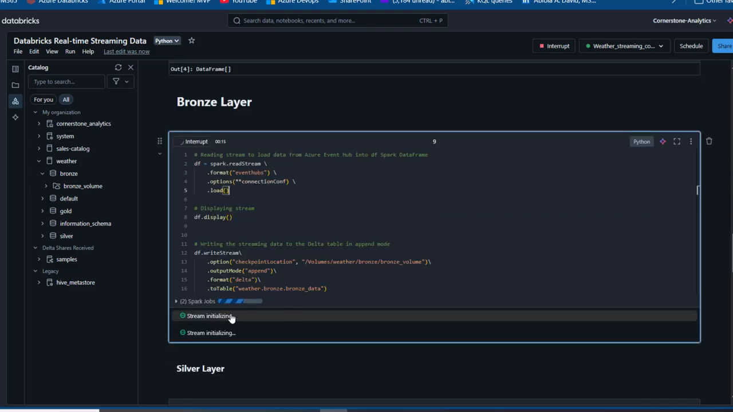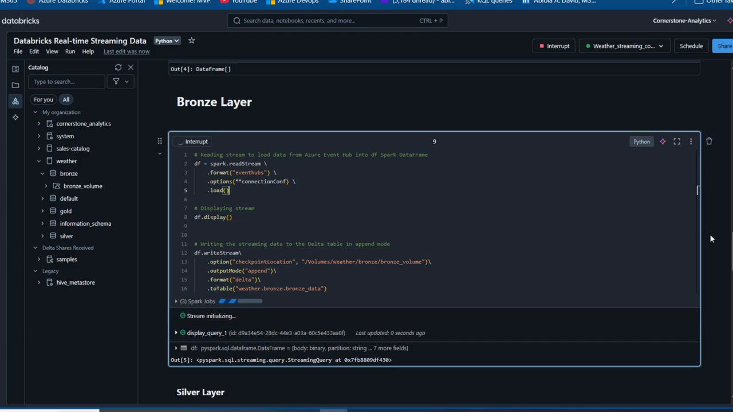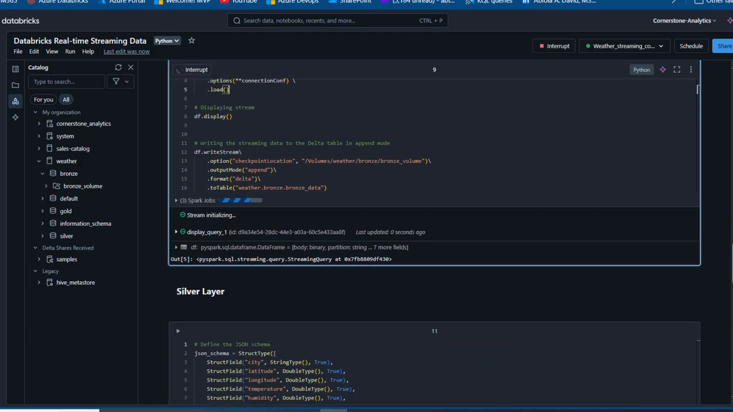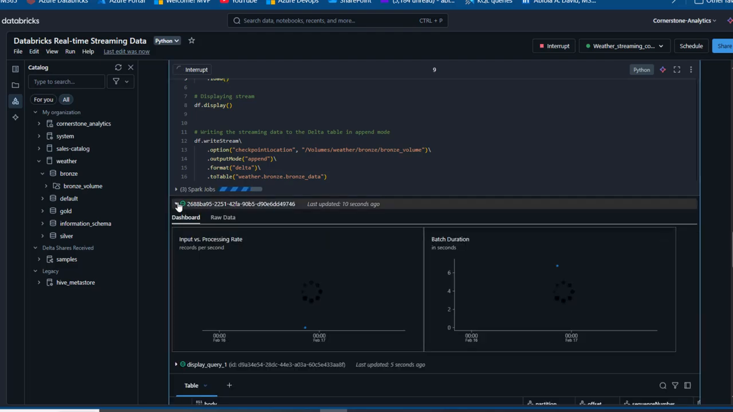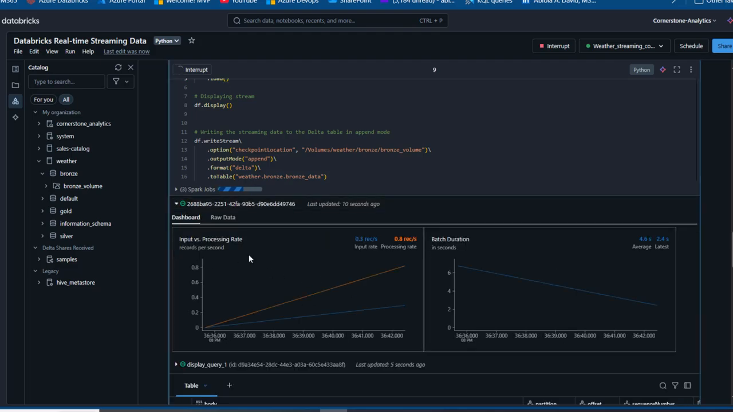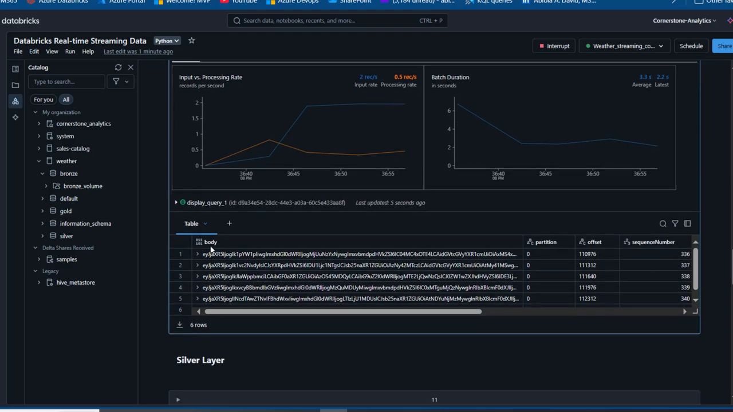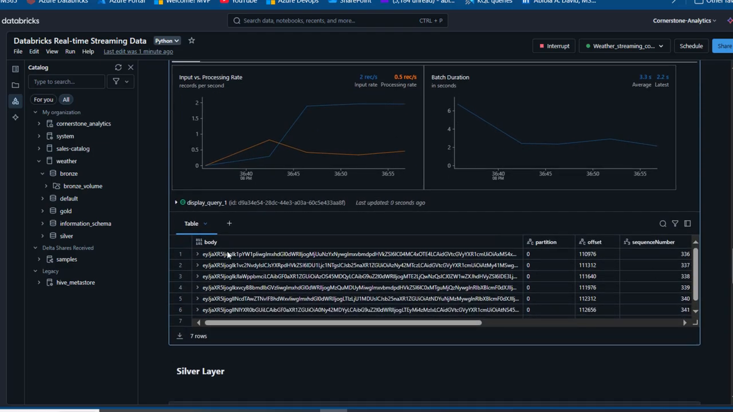Okay, so we can see stream initializing. So now I'm just going to wait for a couple of moments, and I'm going to expand this display query one, or let me just expand this one first. Now we're going to see that we have the input versus processing rate, and then we have the records per second, and then we have the batch duration in seconds. So we can see data is now coming into our bronze volume of the bronze layer, and then we can see we have this data in the form of binary format.